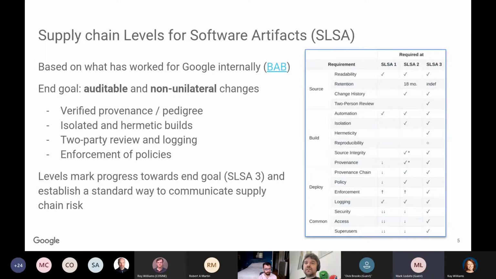The main principles we have are that all changes are auditable and non-unilateral. And by non-unilateral, also called two-party control. And that's throughout the whole stack, not just the code itself, but the build system, the deploy system, the source system, et cetera.